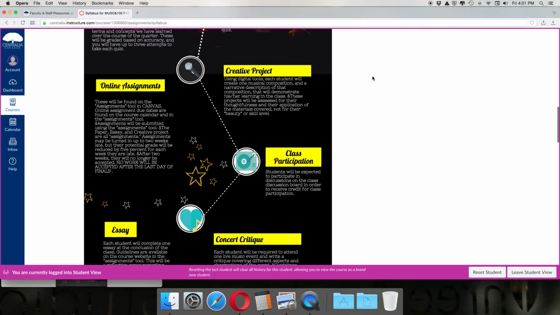You will be doing one creative project. Just to be very clear about that, when you do your creative project, you will be writing about what you're doing and creating something that shows that you have an understanding of the concepts we've covered this class.